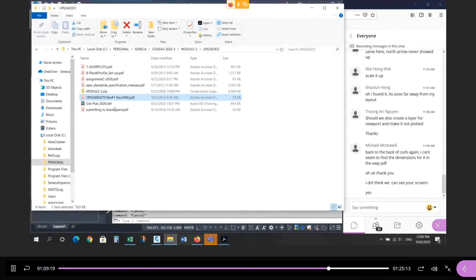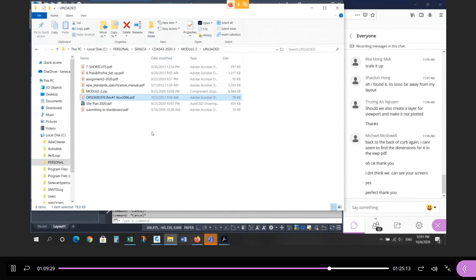Yeah, so that was in the package, the module 2 zip file. Oh, maybe when I showed it last time. Okay, yeah, but that's included. It's the OPSD 600. There are many other curb standards besides 600.070, but that's the one they use in Richmond Hill.